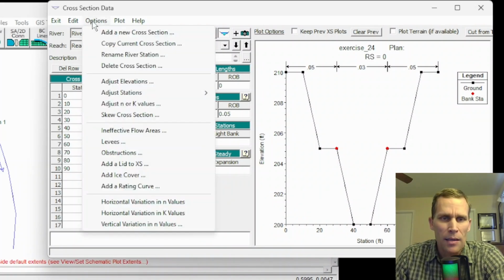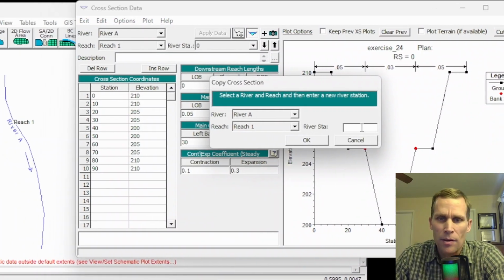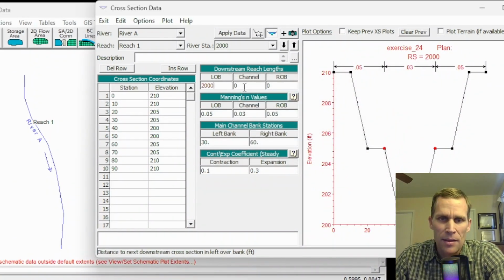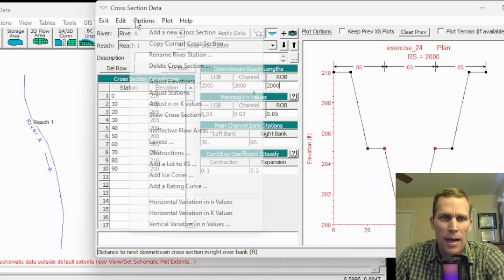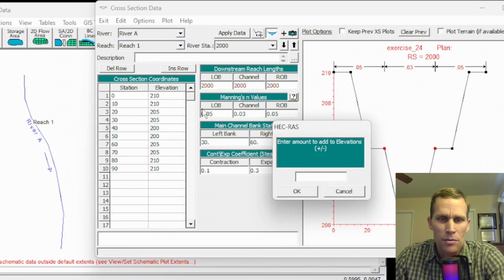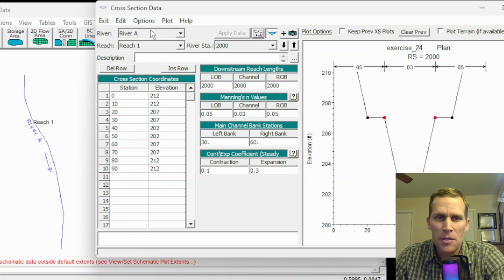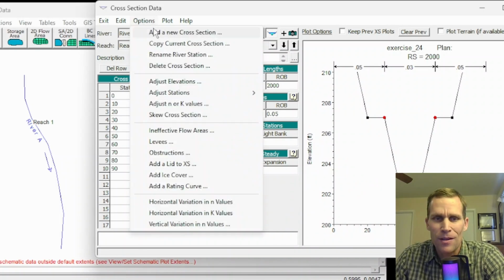Next, I'm going to add a couple more cross-sections. So let's go Options, and I'm going to copy the current cross-section. The next one is going to be 2,000 feet upstream, so I just need to add that length here to the downstream reach length. I'm also going to add a little bit of elevation. I'll just say 2 feet, which will be a 0.1% slope. And then apply. I'm going to do that one more time, 2,000 feet further upstream.